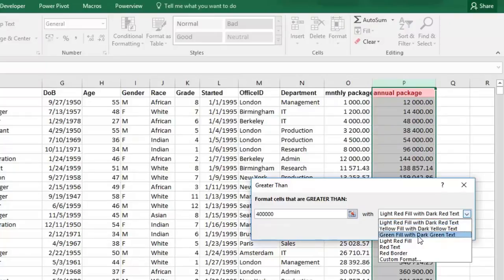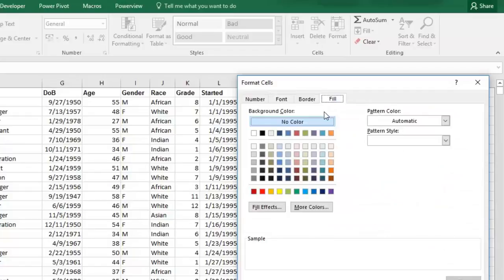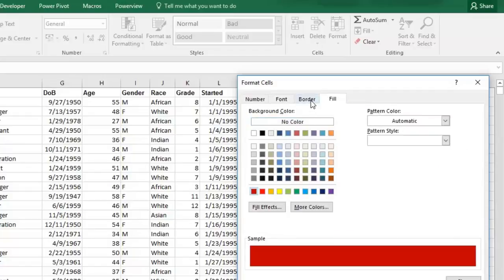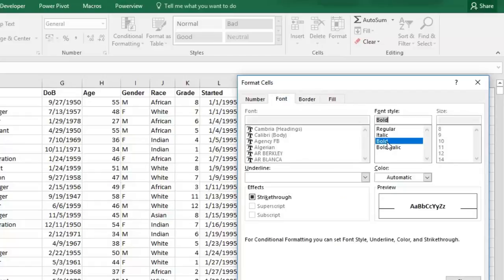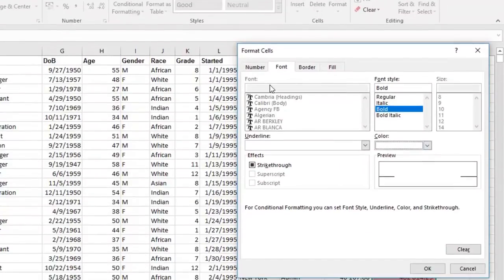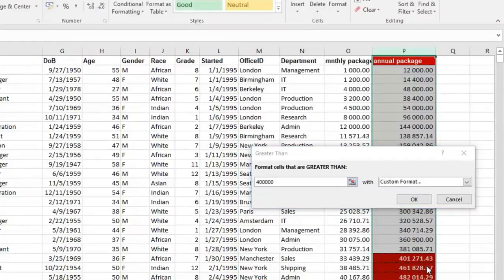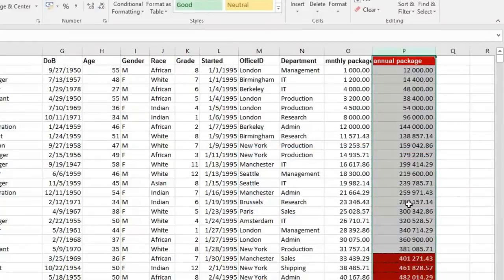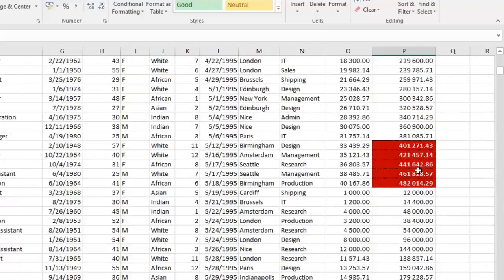If I wanted something else, I could go custom format here and change my fill to dark red. I could put a different border around the outside, let's say. I could change the font, perhaps make it bold, change the color, or even change the number format if I wanted to. Click on OK and OK. And as you can see, there's my border, it's shaded red, text white.